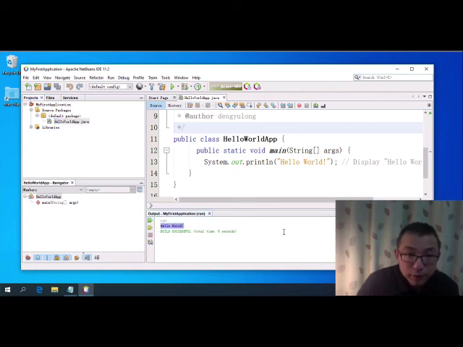Well, it's the result. Okay, that is how to create your first Hello World Java code, and how to compile it and how to run it inside NetBeans. Okay, just try it.